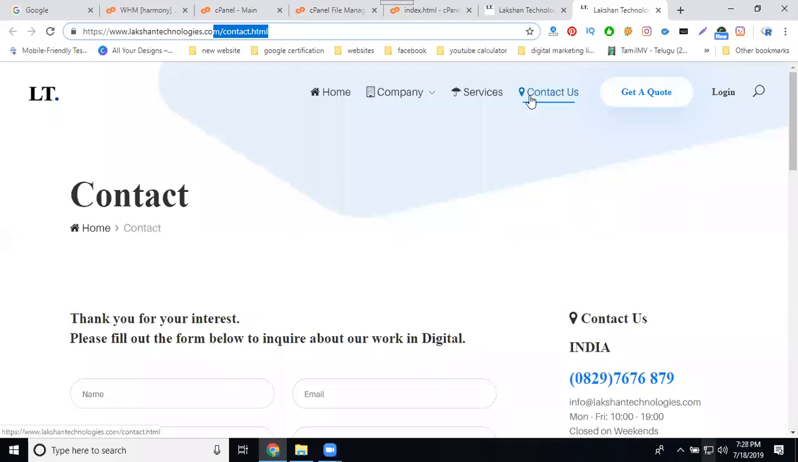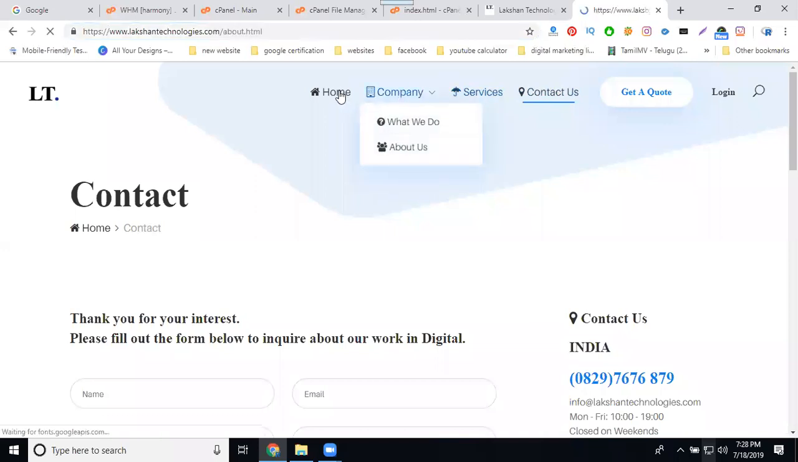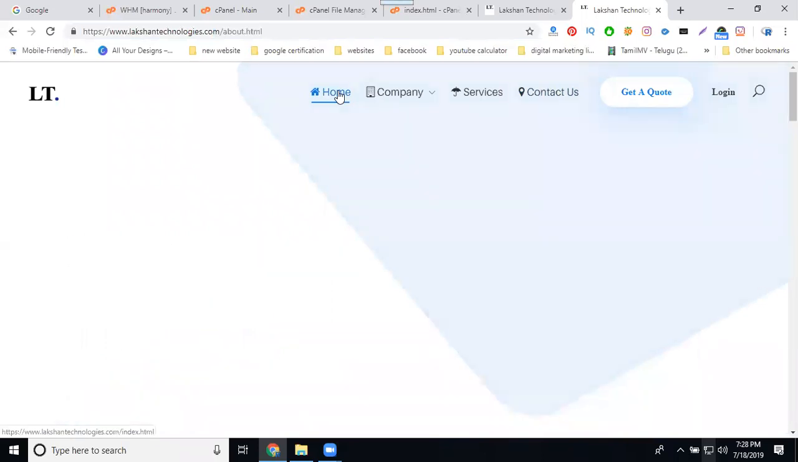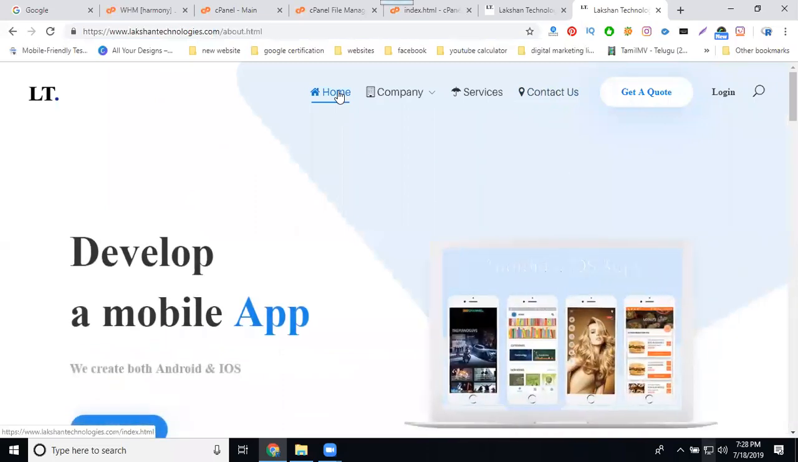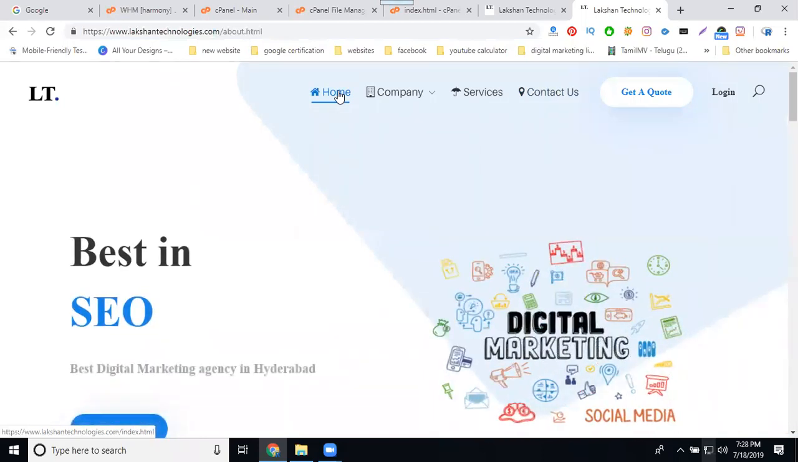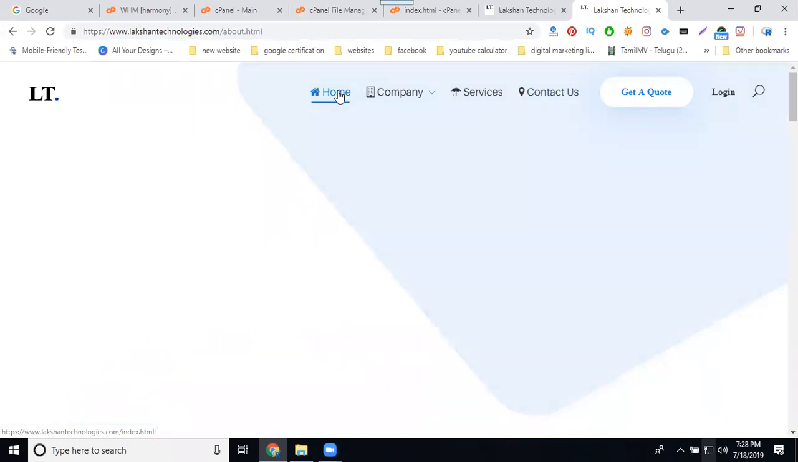So clear? Every link has a specific name called which one? Anchor text. Without anchor text, the syntax will show no anchor text. It's very important for each and every website. Any website showing syntax with no anchor text means the link does not have any name. No anchor text is equal to the link does not have any name.